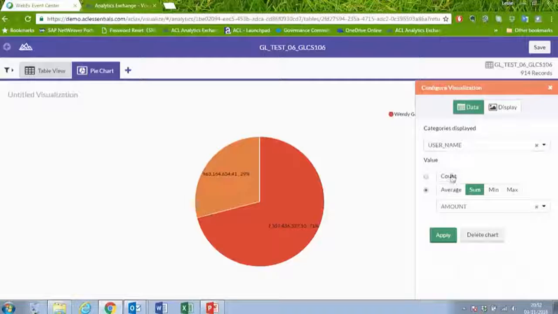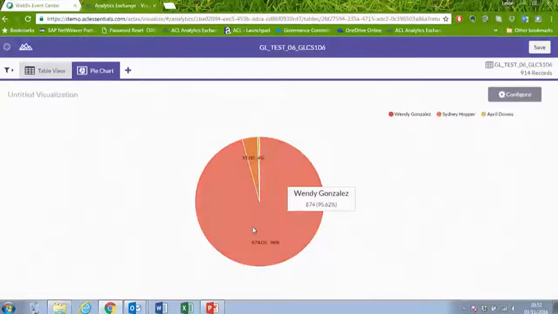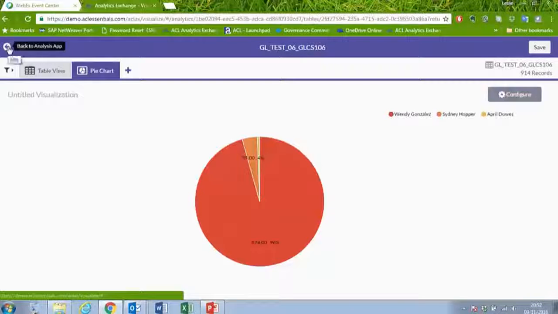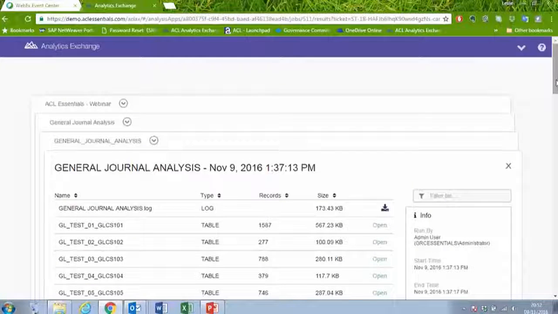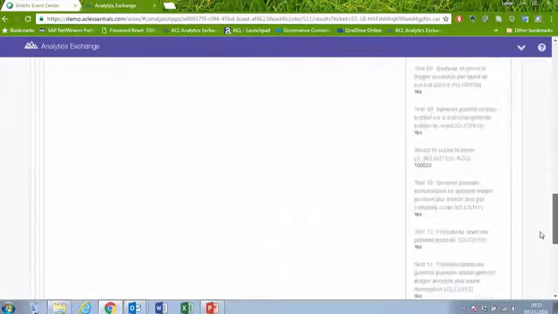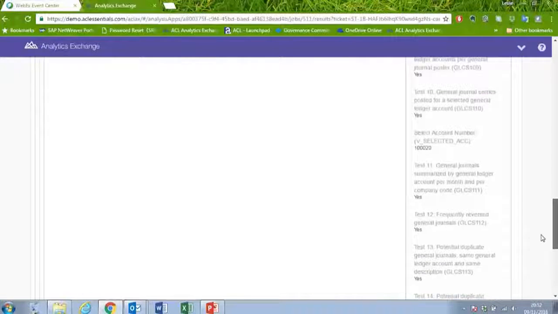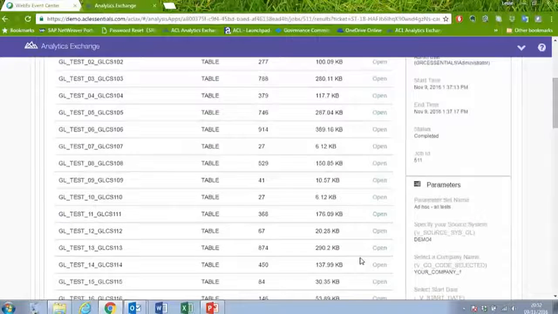Now if you want to look at the number of records that she did, that's 2.3 million. 96% of them, in count and in value, were done by Wendy Gonzalez. And just one more here: GJ test 12, frequently reversed general journals.